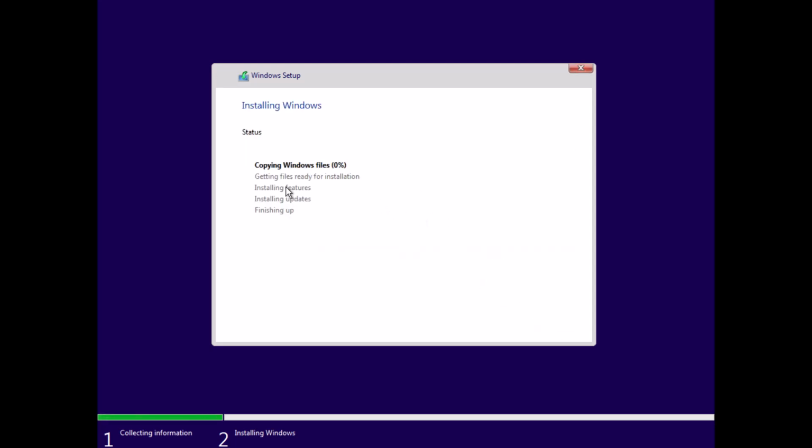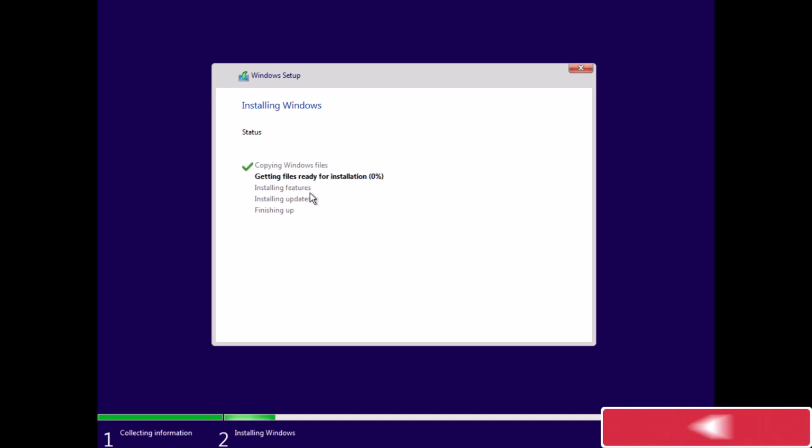By clicking next, it's going to start the installation process of Windows 11, and you can see it's going very fast. After the installation completes, your device is going to restart. Then you can log on to your Windows 11 operating system and begin to use it. So let me just pause this video and come back again to log on to our Windows 11 operating system.